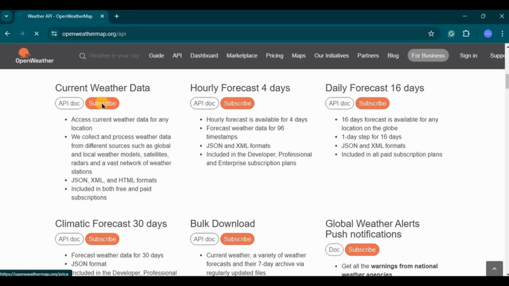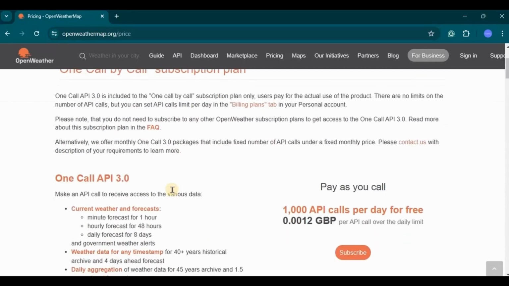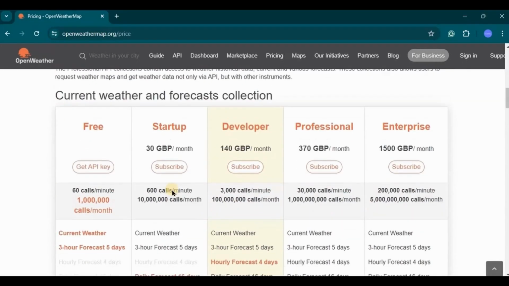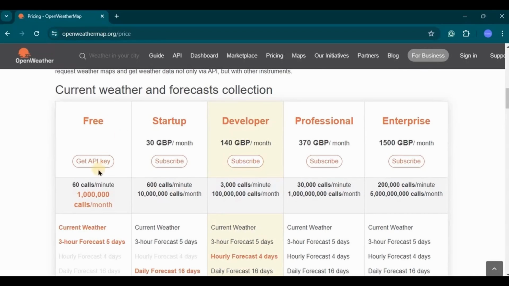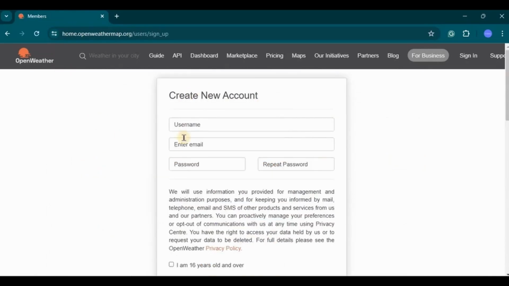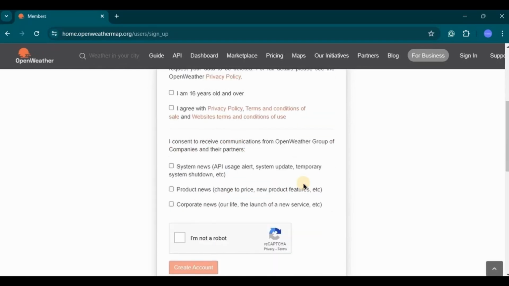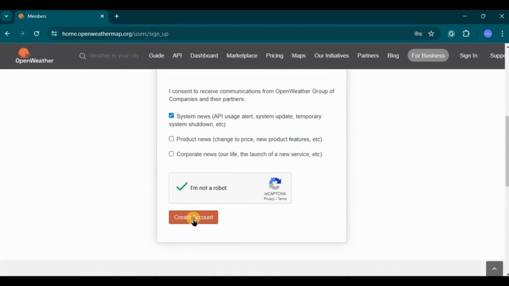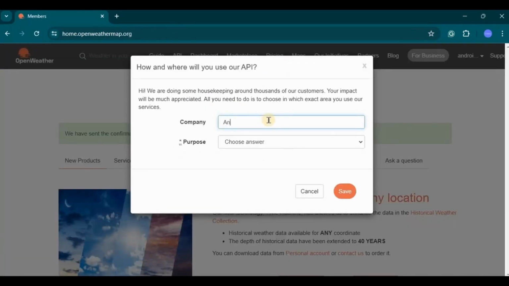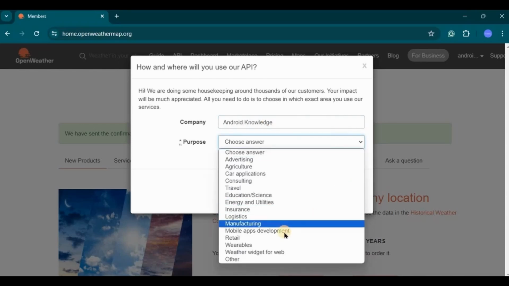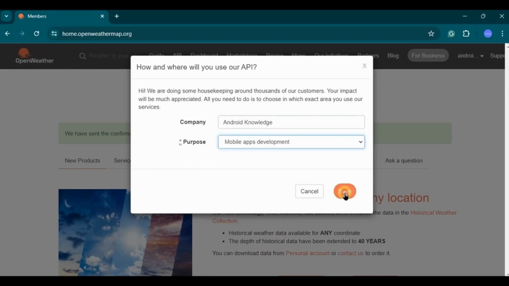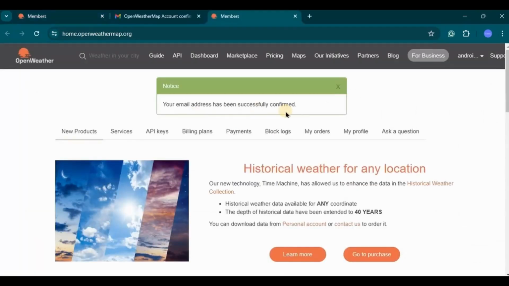Hence click on subscribe. Here you will see a pricing chart. I will go with the free package. So click on get API key. Then register yourself by creating a new account. And then click on create account. Then write your company name and purpose. Confirm your email ID. Click on API keys.